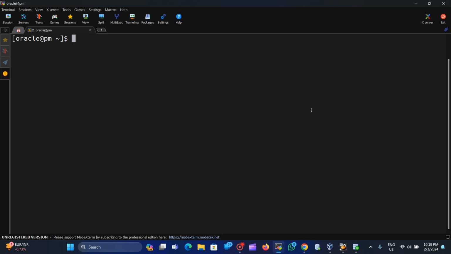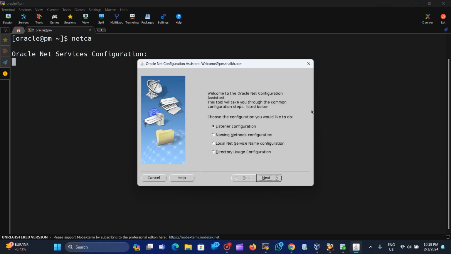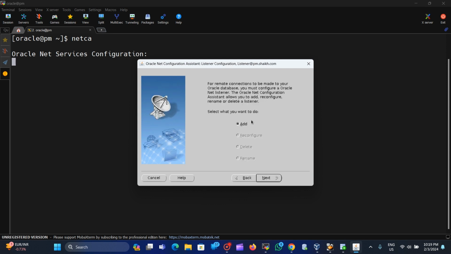So how to create a listener? Again, we will use NetCA. By using the Net Configuration Assistant, we will create a listener for our Oracle database. The same window is popping up, right? So we will again select this listener configuration and go with the next button. Now only the add option is there, so we will proceed with the same.